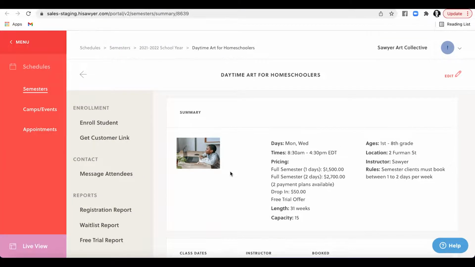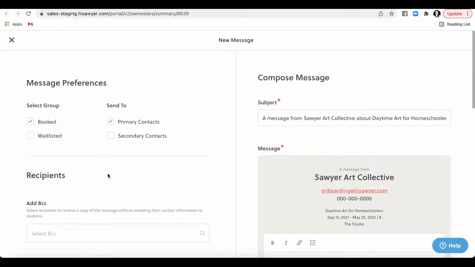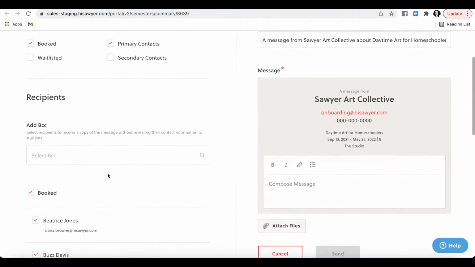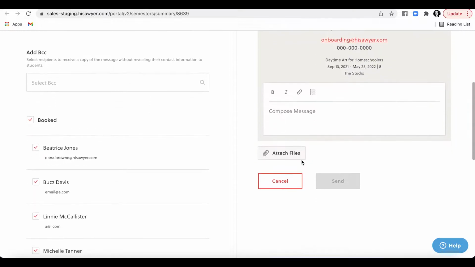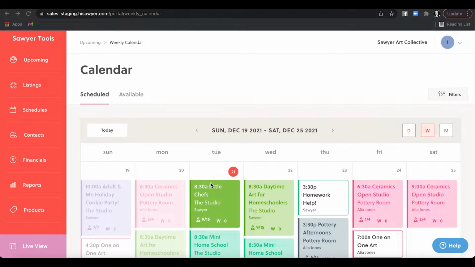From here, you'll notice the Message Attendees option listed under Contact. Use this to open the message editor. All of the functionality is exactly the same from what we've already reviewed. Here you can select your message preferences, recipient information, customize your subject and message, and attach files up to 15 megabytes. Now we'll show you how to send messages directly from custom reports.